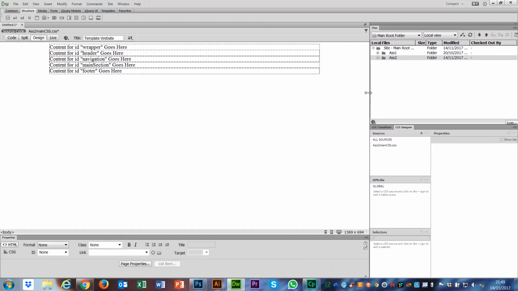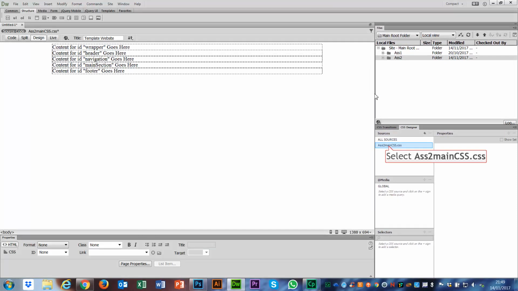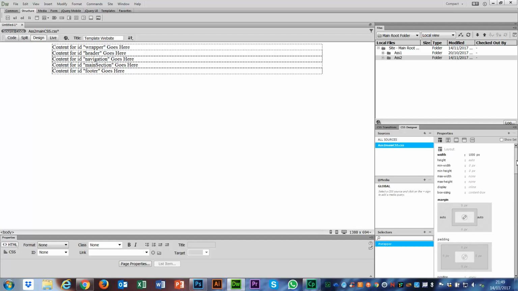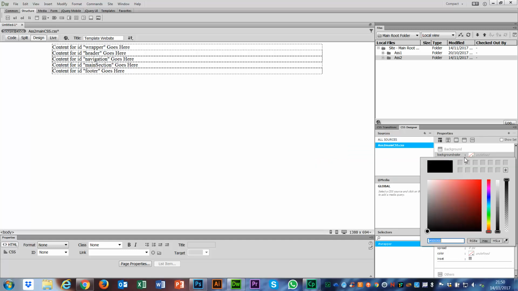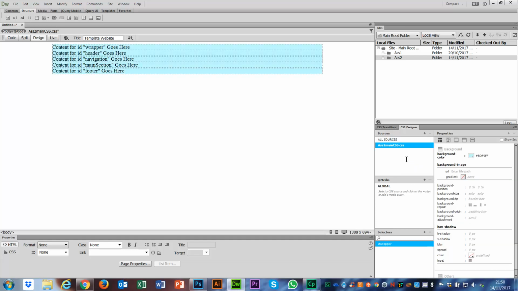So that'll do. That looks good. Now I'm going to add a color to my wrapper just so we can see it. We can see that everything is inside it. So adding a background color here, I'll just make this a kind of light blue color. There you go. Everything in my wrapper now nice and light blue. And that's everything I'll need to do with my wrapper.